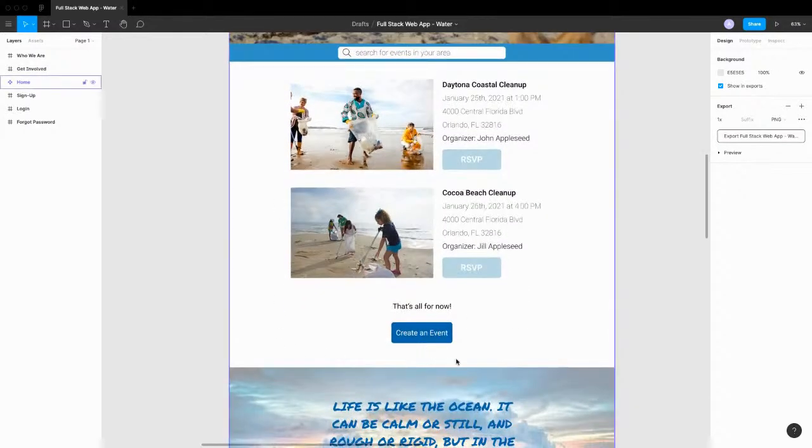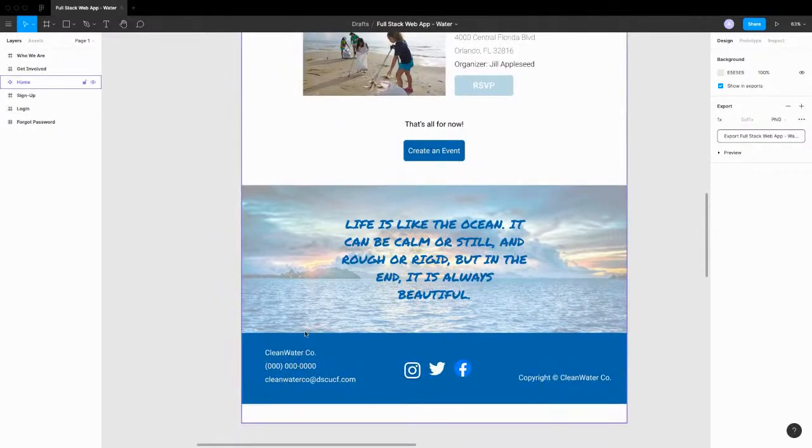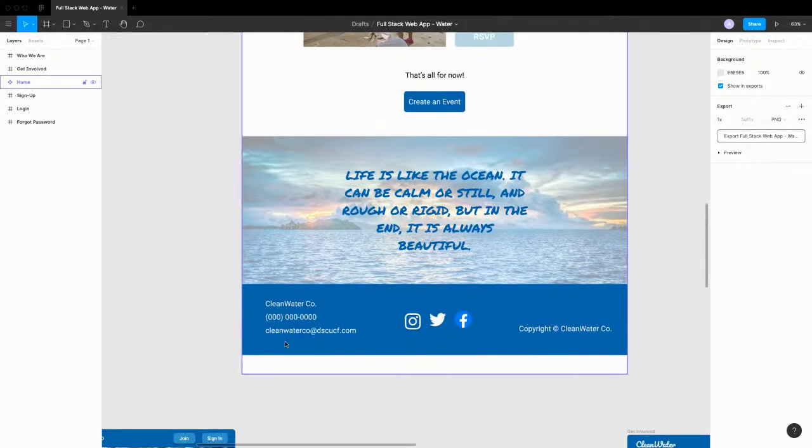And then at the end of the list, there will be a button where you can click create an event. Potentially later in our series, we'll have a dialog box that pops up and lets you enter details to create a new event. And then we have a quote footer image here at the bottom, just to kind of spice things up. We also have a footer with our information, with a fake email and fake number.